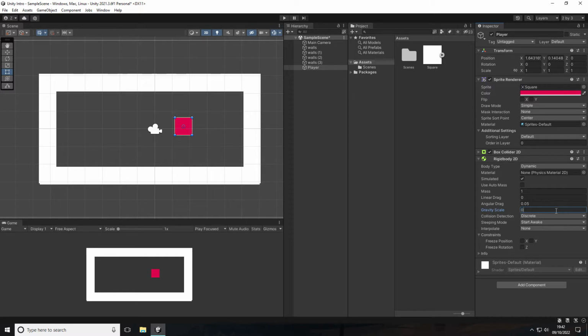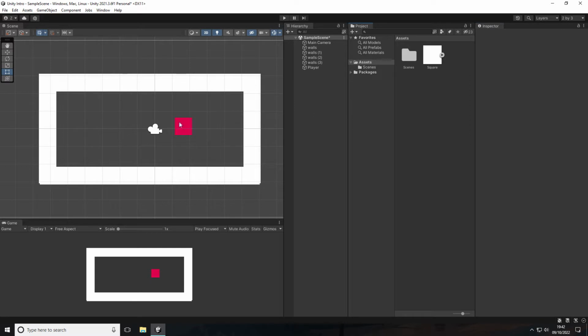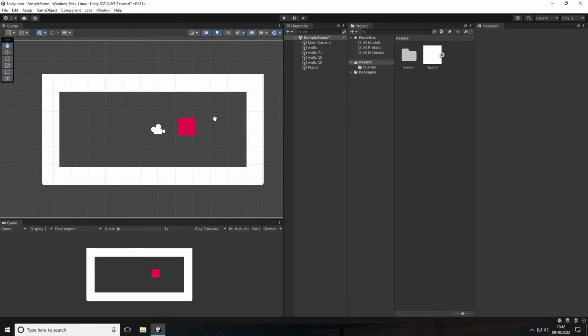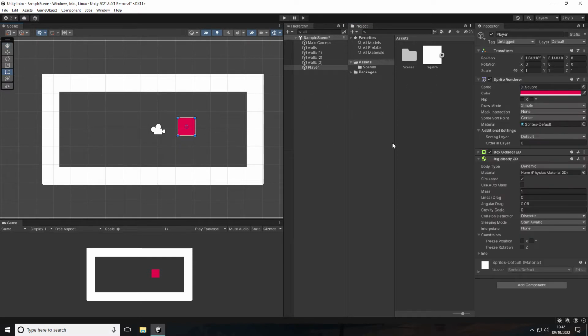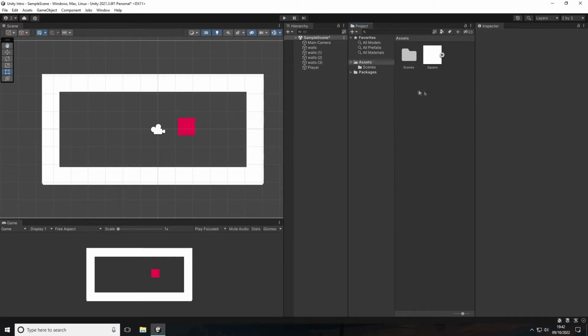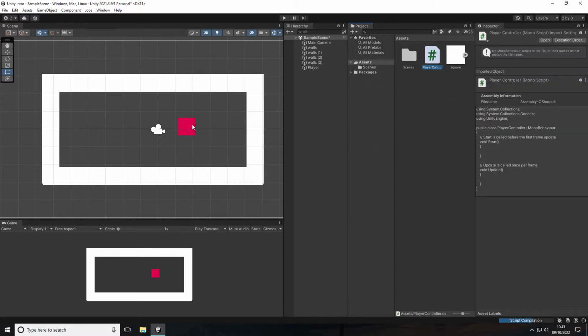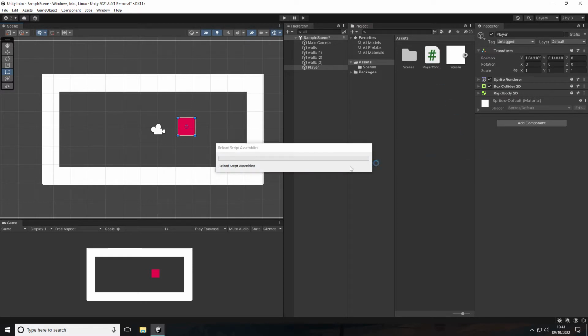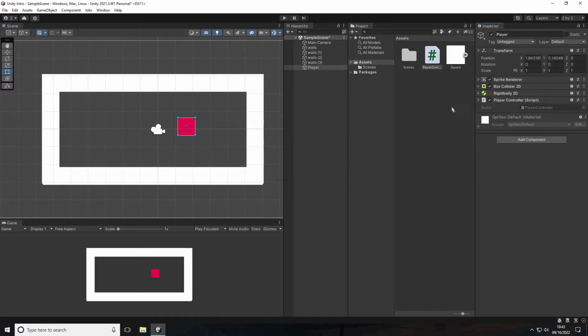So for now we'll make gravity scale 0. So basically when I press play, the object doesn't fall down, it just stays in place. And I just want to control it. So I'll add a player controller. So create script, player controller. You can call it player controller, player movement, and I will just add it here. Nope, it's still compiling. Okay, so my script is added.